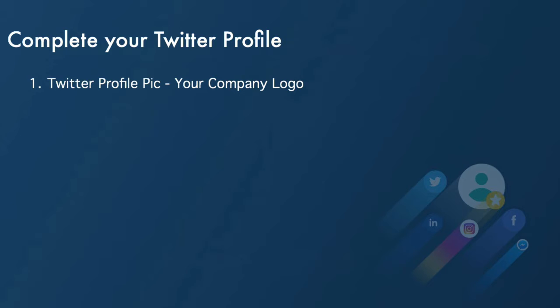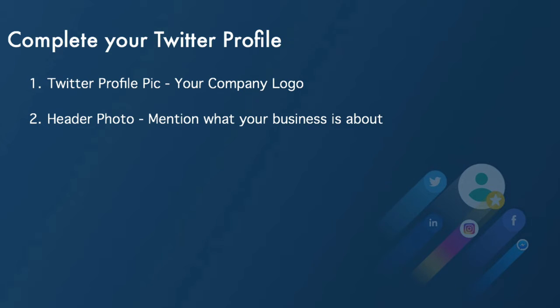So if your company logo is something and your Twitter profile pic is something else, a person who lands on that Twitter profile might have a disconnect and say, okay, this does not seem to be a legit profile. So you have to keep your company logo there. The next one is the header photo. The header photo is a great chance for you to express what the company is all about. So you have to mention what your business is about.